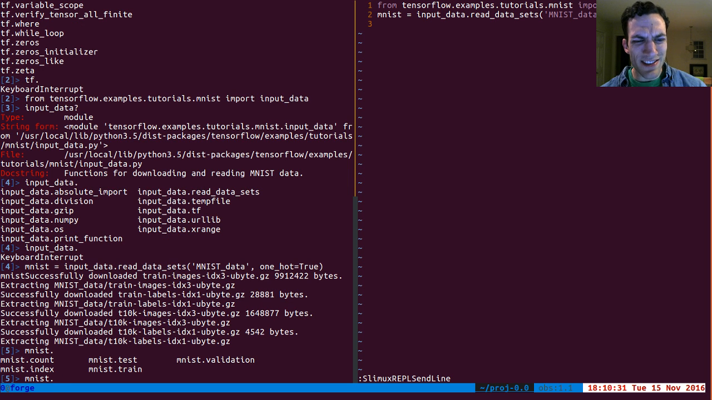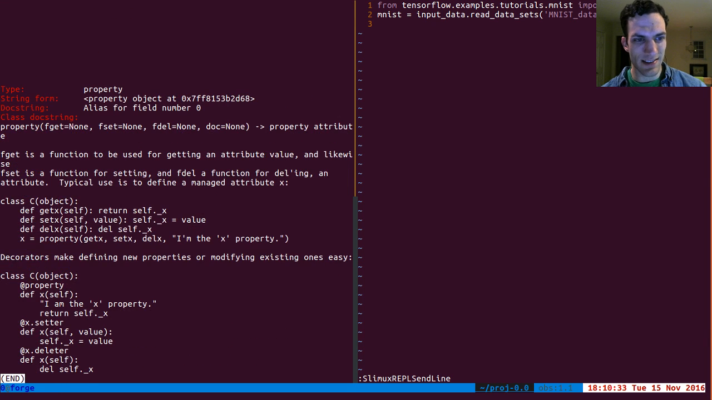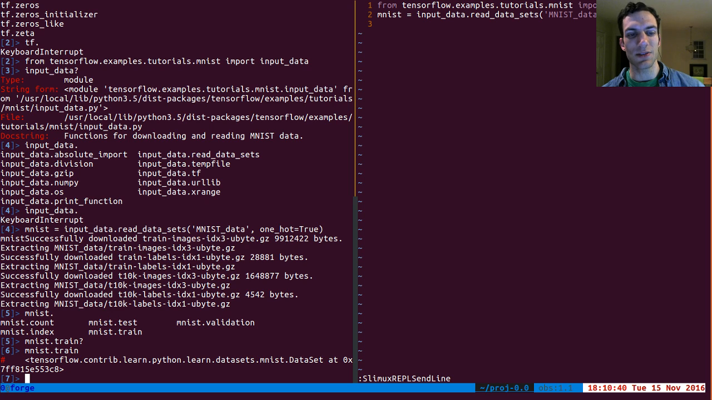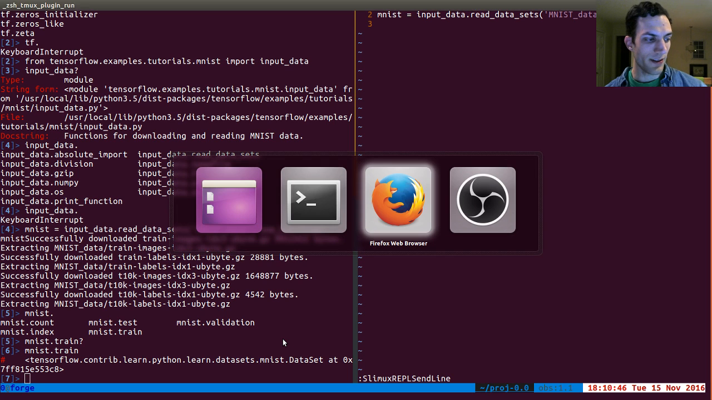I can just say mnist.train. What kind of sass? What is this? I am the X property. That is not helpful. Well, that's the actual data set. I'm thinking this was a function. That is not the case. It's a TensorFlow MNIST, which I'm not familiar with.